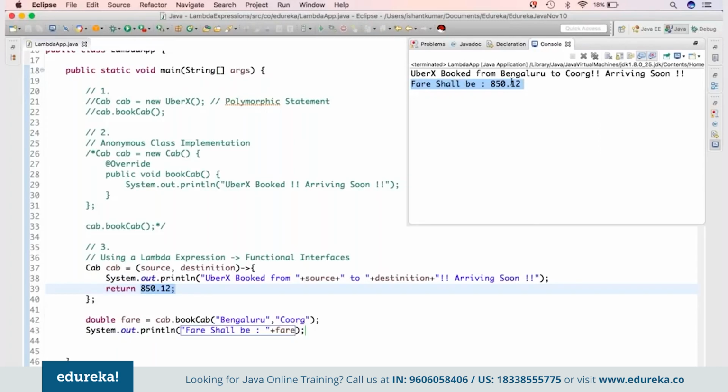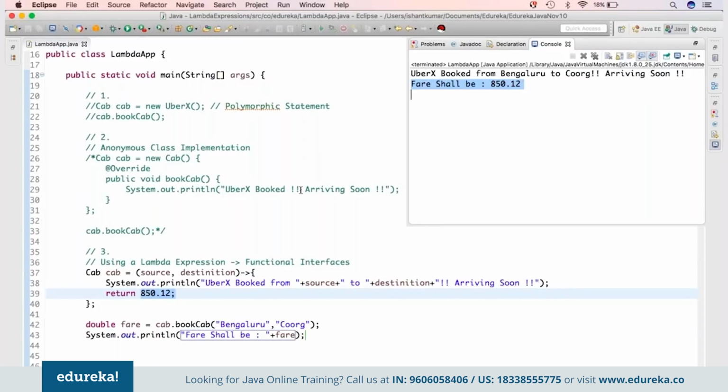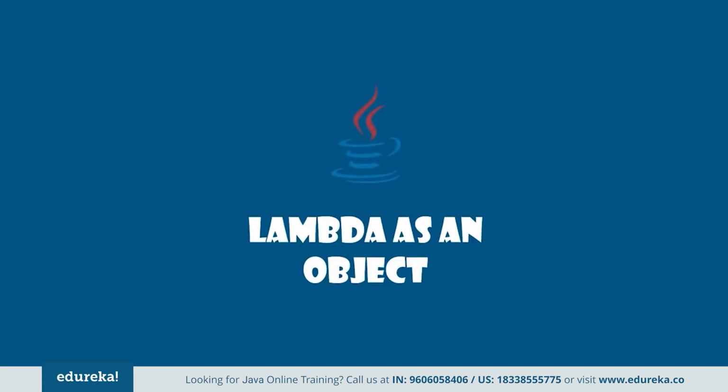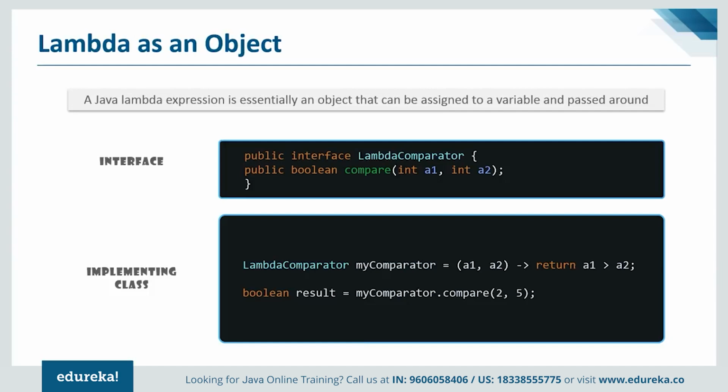So guys, this is what we got, lambda expression with multiple parameters, and we can even have the lambda expression with return types or without the return types, right? That is totally upon us, how we're going to deal with it. So let me switch back here. We can use lambda as an object, right? A Java lambda expression is essentially an object that can be assigned to a variable and passed around. If you have an interface, you can very easily write this lambda expression with a reference. We have done the same way, right? It's very much equivalent to implementing a class.